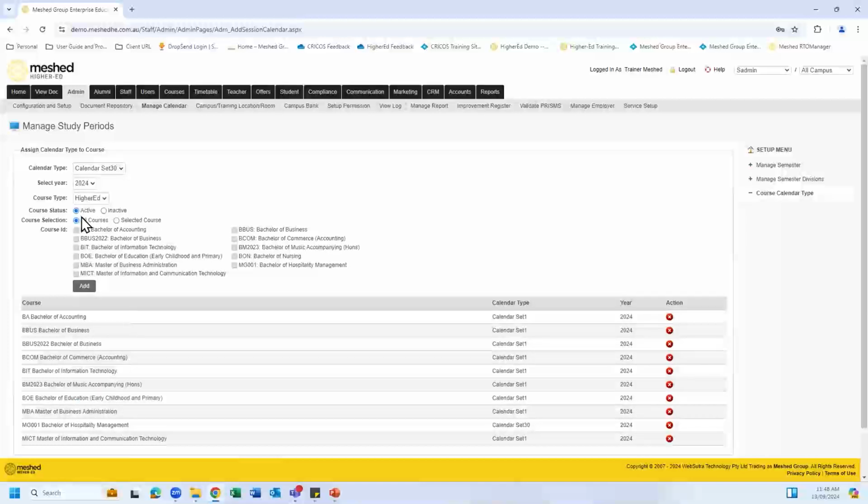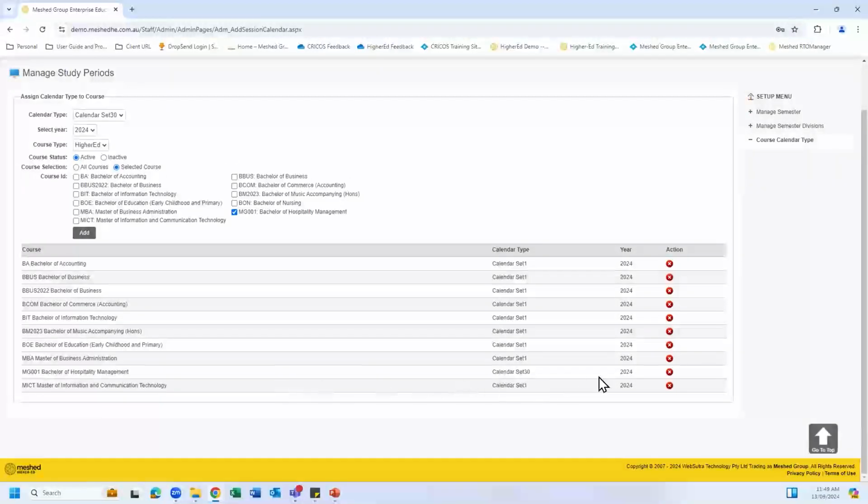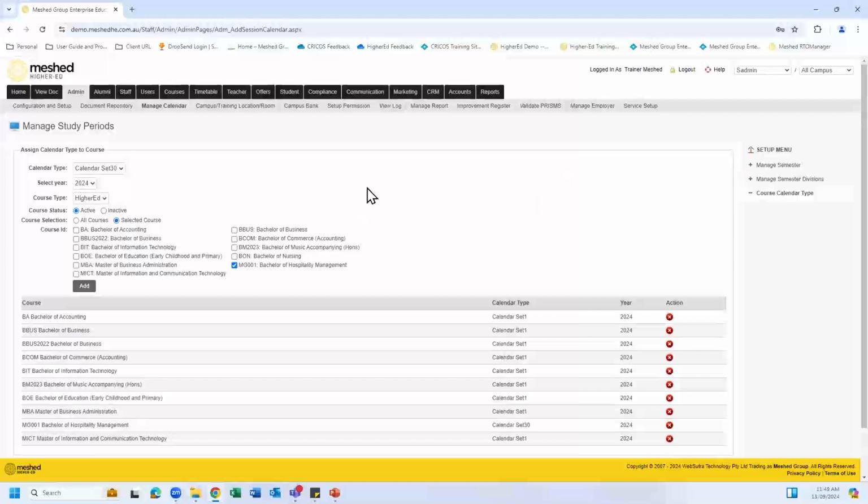Okay, so I can say, of course, I look for all the active courses, and if all these courses are based on the same calendar set 30, I will choose all courses. All right. In this case, I only want my course, which is Bachelor of Hospitality Management, to be assigned to set 30. So which is what I have done here. So I just select that, click Add, and it will come down to the bottom to show that this course is now linked to calendar set 30. Okay, so from there, we know that the timetable has been created. The calendar has been created.